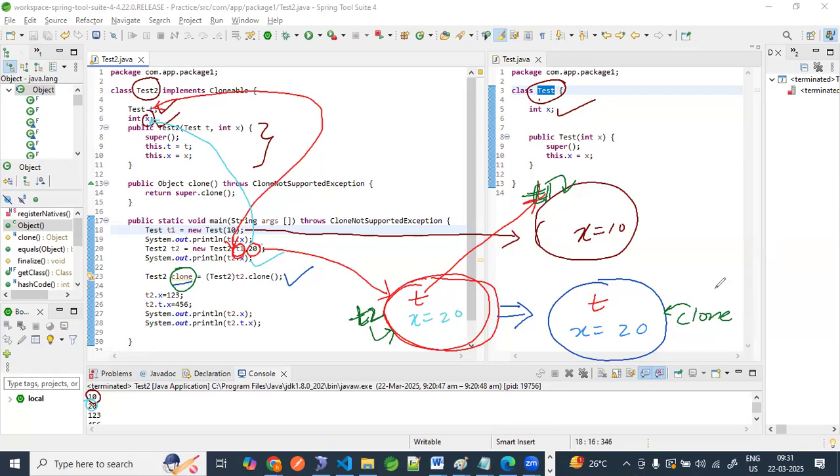Now we are playing with the shallow cloning. So shallow cloning, what is it showing? What are we doing in this line, T2.X? Try to understand. Now I am changing the color. I will use pink color. What am I doing in this line, T2.X?